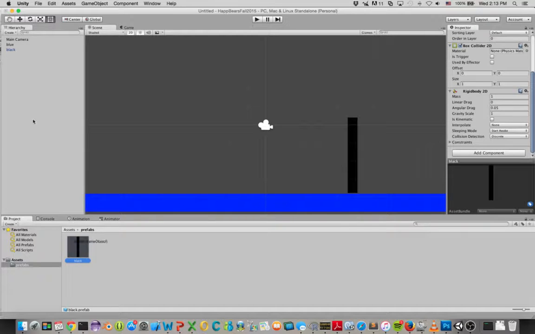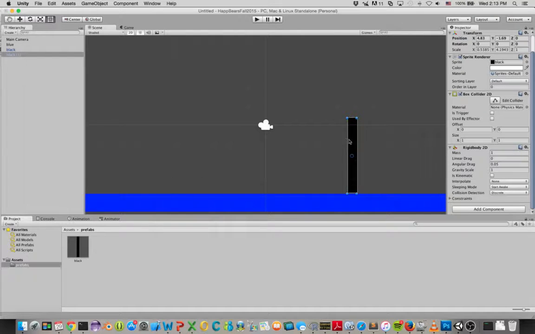I can just drag this thing into my scene and then move it over like this, and we can add another one, and that can be sort of like a tower. If we want to rotate that thing, oops.